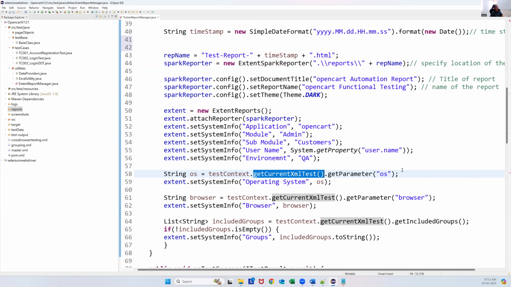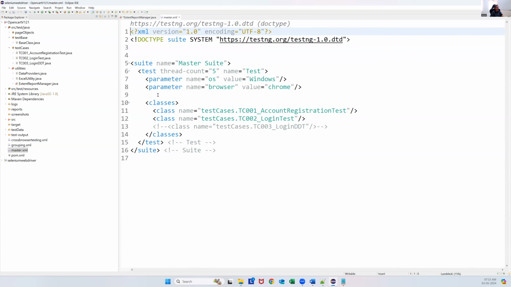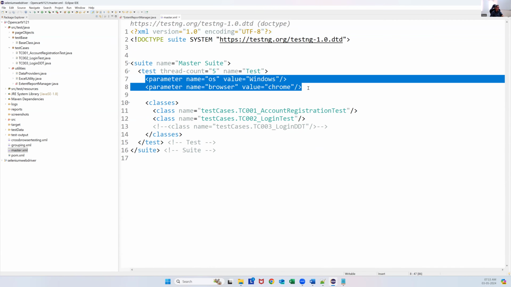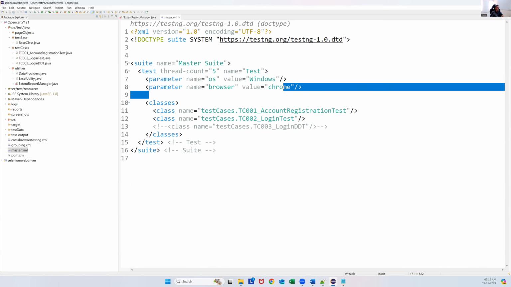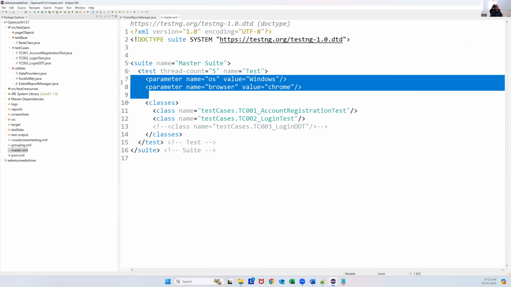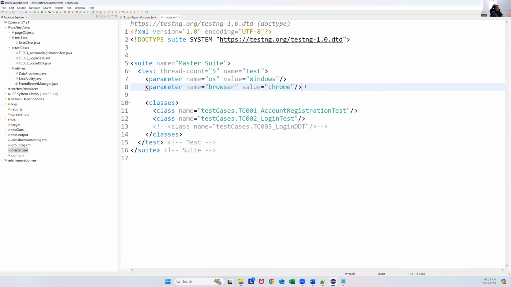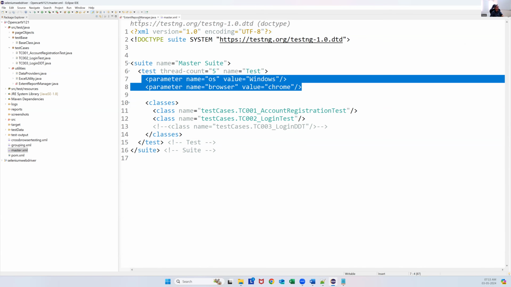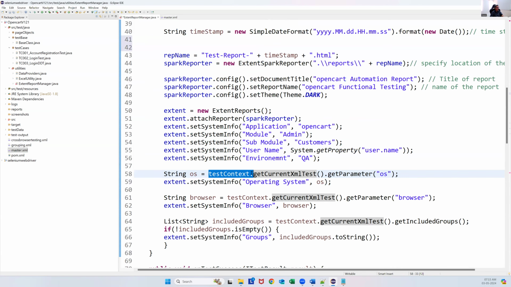From that XML file, we are getting the parameter OS. You remember, when you run the XML file, we are passing the parameters OS and browser from the XML file. So these are the values we need to capture into the report, whichever operating system and whichever browser name we are passing. These are the two values which we have to capture into the report. So how to capture these values from the XML file dynamically is this process. From the test context, get the XML test. From that, get the parameter of OS. Similarly, from the test context, get the current XML test, get the parameter of browser.